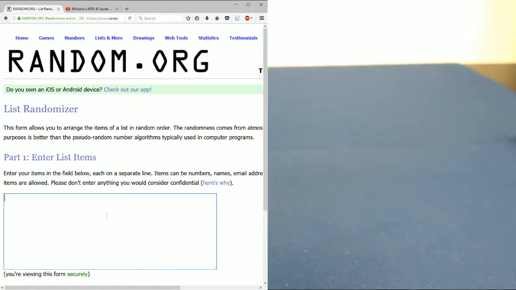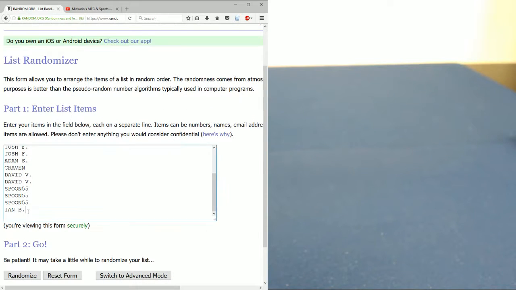These are the first 15 people to join random teams number one on the website for Hoops. Max G has two, Dan H with one, Ian B with two, Josh F with two, Adam with one, Craven with one, David V with two, Spoon 55 with three, and Ian B with that 15th spot. There you go. Good luck, guys.